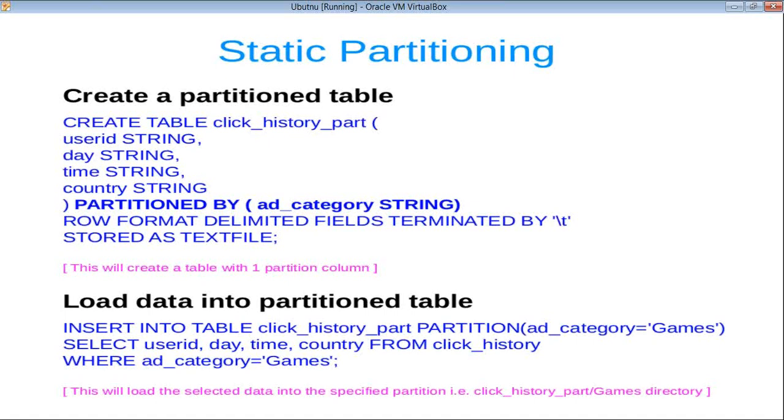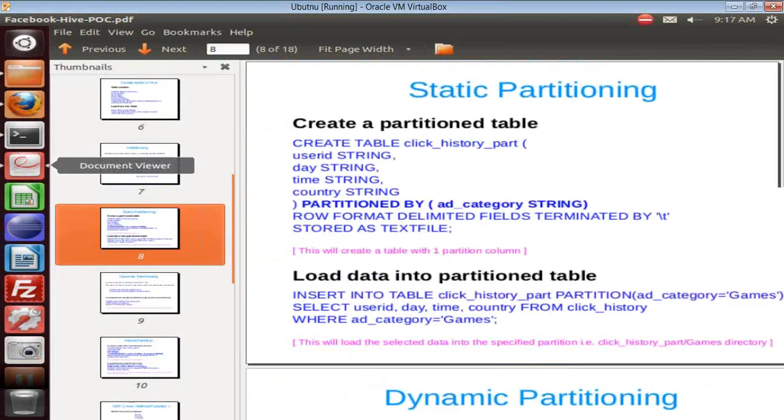Yes, that's true, but that is not good. If I have 100 unique values, suppose country, I may have 100 different countries in my data. Do I need to execute 100 commands? Yes, you need to do that. So this is a limitation of static partitioning, which we will resolve in the next type of partitioning, dynamic partitioning. But before that, let's check if that query has been completed.